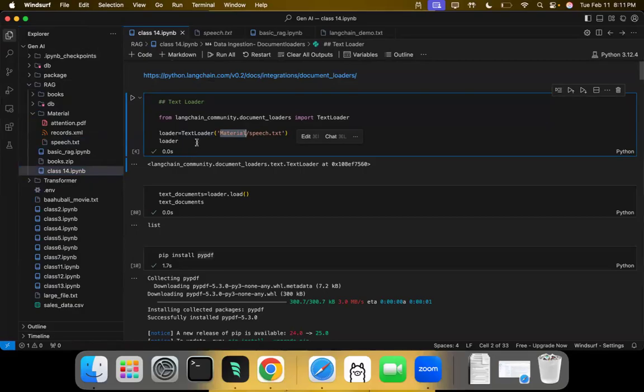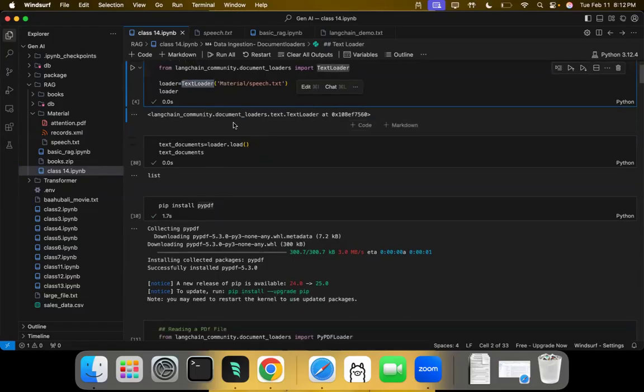So if I want to load any text files using LangChain, what is the library that I have to use? I have to use the document loaders module, which is present in langchain_community. And then I'm just loading my file, whatever the text file is, by passing that as a parameter. This is how we load a text file.